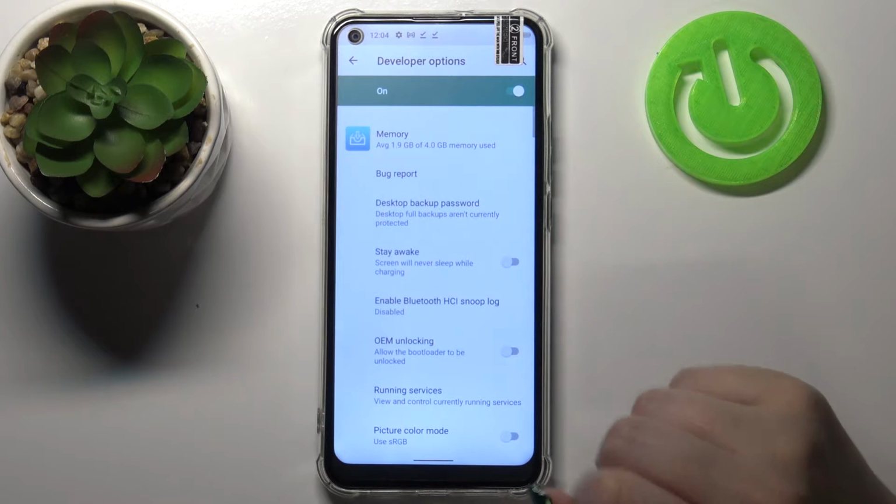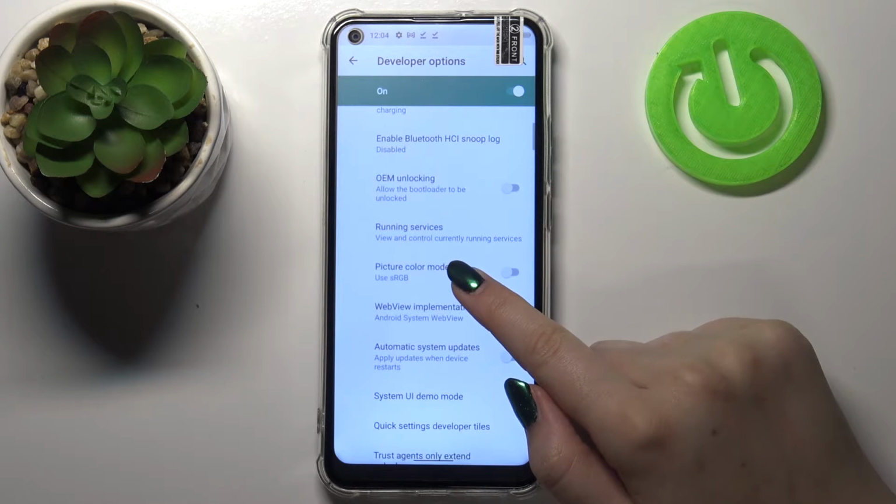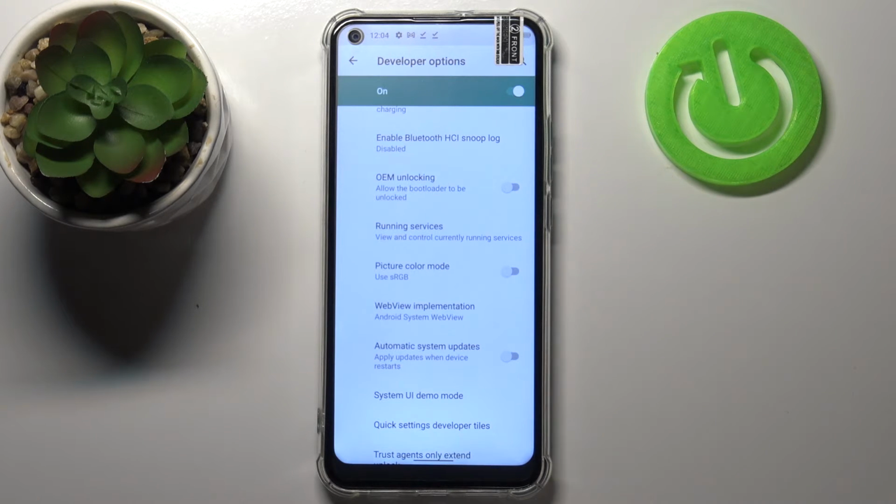So let's enter the developer options, and here all we have to do is simply find the option which is called Automatic System Updates. Right now it is obviously turned off, so just tap on it, tap on the switcher to turn it on, and from now on your device will apply updates when it will be restarted.